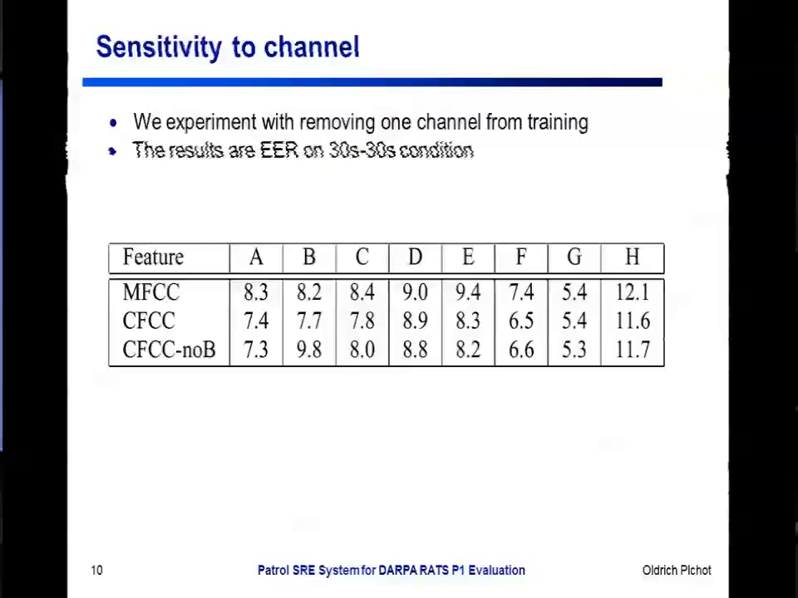And this is probably because the noise which is specific to channel B is nowhere to be seen in the other channels. So we need to develop more noise robust features for this, and this is the main issue here, and we will need to explore that more.